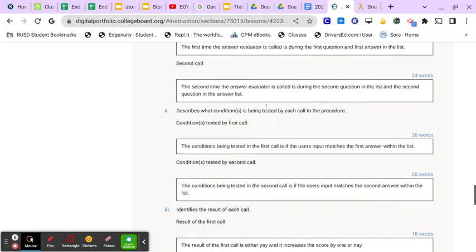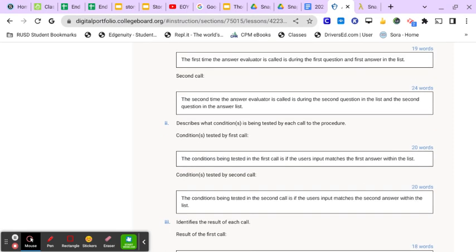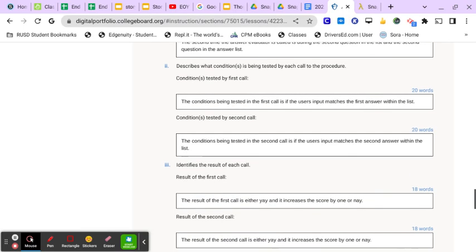The second time the answer evaluator will be called is during the second question in the list and the second answer in the list, which I explained above. This segment of code will get called 5 times because there are 5 questions.